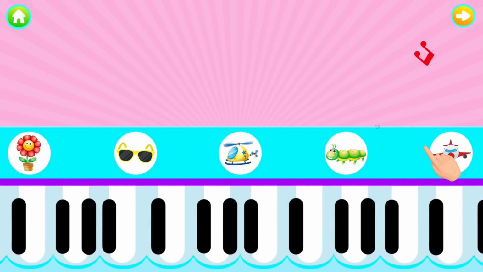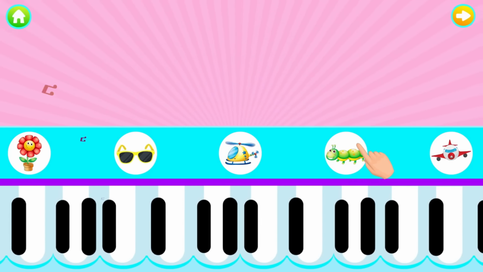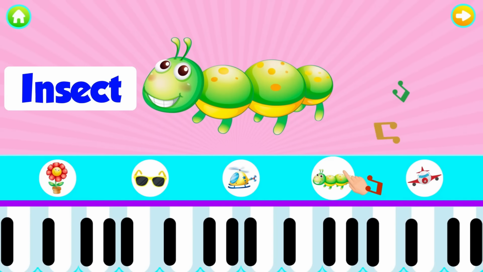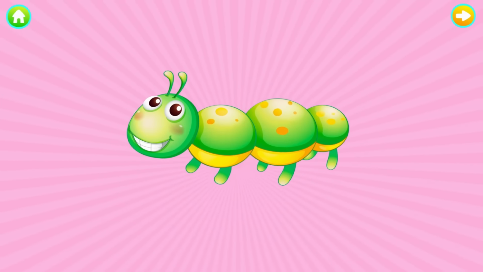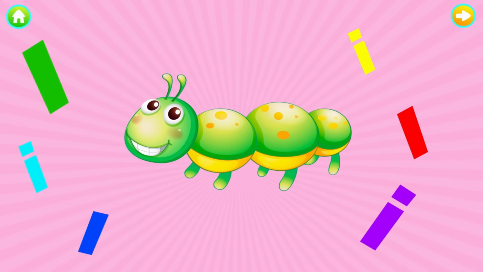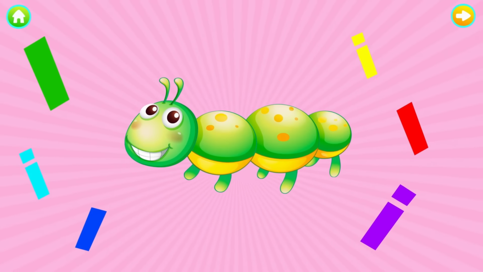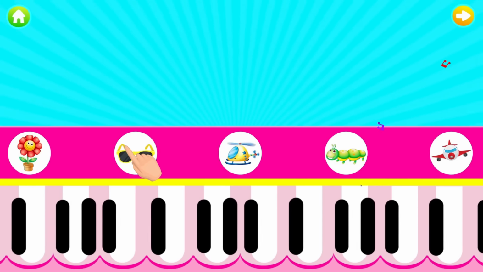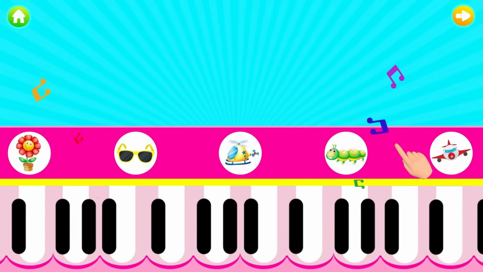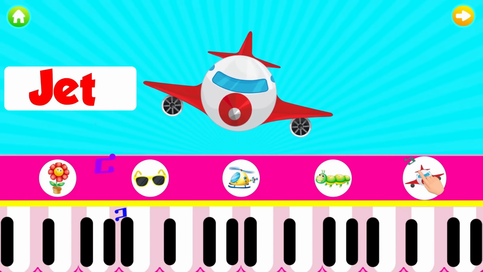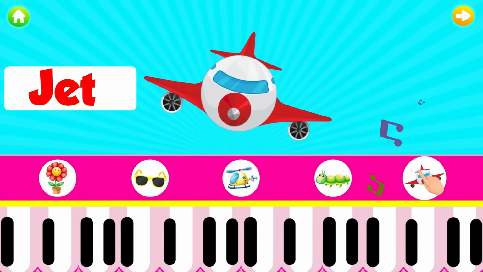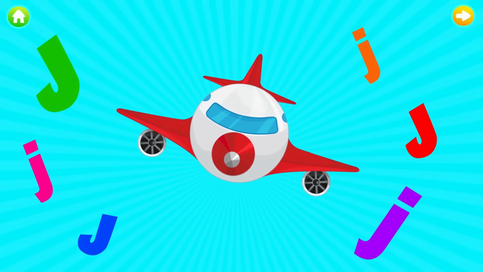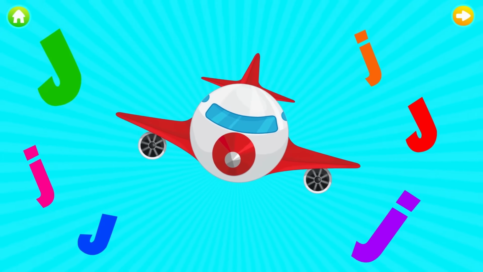Choose the object that starts with the letter I. Insect. Insect starts with the letter I. I for insect. Insect. Choose the object that starts with the letter J. Jet. Jet starts with the letter J. J for jet. Jet.